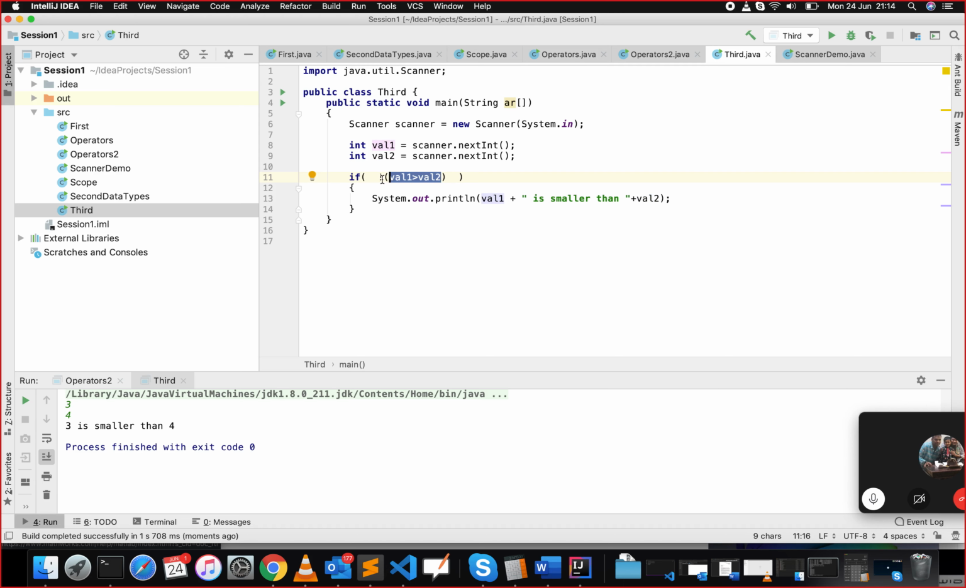Okay, what will the negation do? Negation is 0 will become 1, 1 will become 0. So false will become true. So this whole condition result will be true. So this block will get executed.